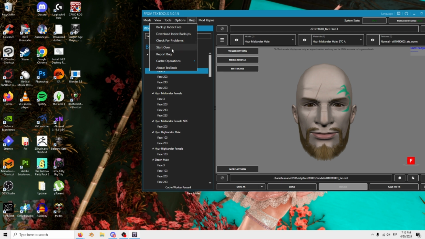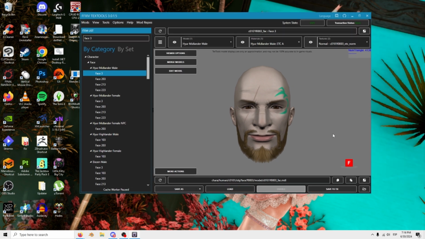The start over, you probably want to do once Penumbra is back, make sure that you don't have anything installed in your game files first, and then you can open Penumbra. You don't want both Textools and Penumbra to be changing mods for you while you are playing. And basically, that's it.